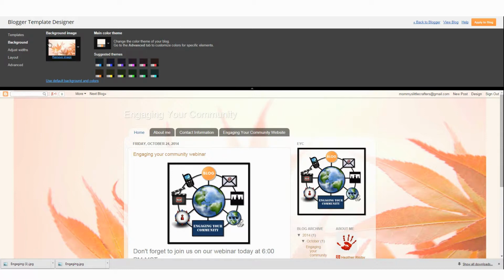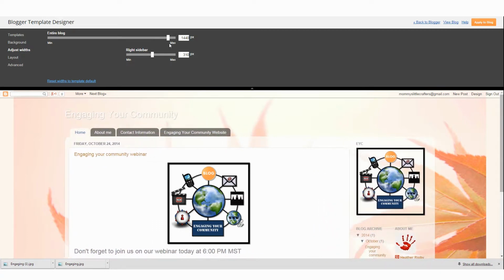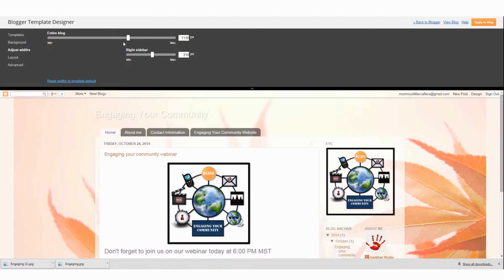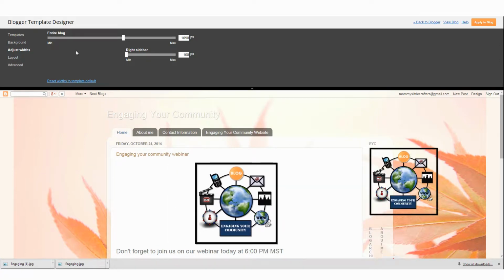So now we're through with the background. Now we're going to go to adjust width. Now the width of the blog is this white part right here. This is the width, and over here is the right sidebar. So if I wanted this wider, I could make it way wider. And I could make the sidebar wider or smaller.